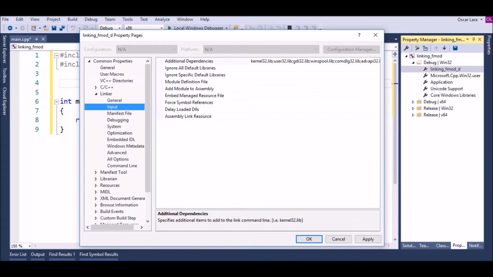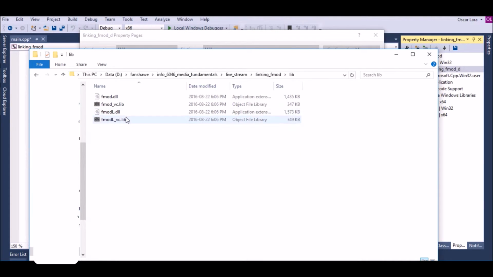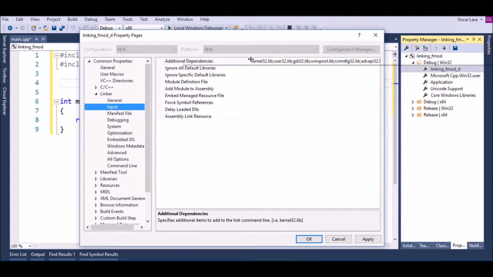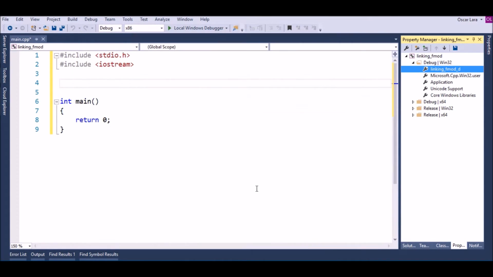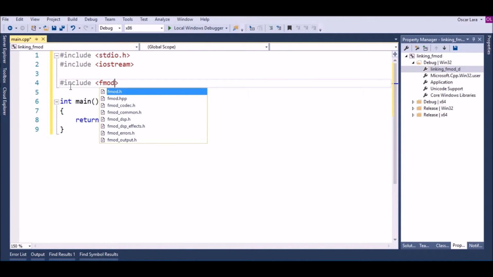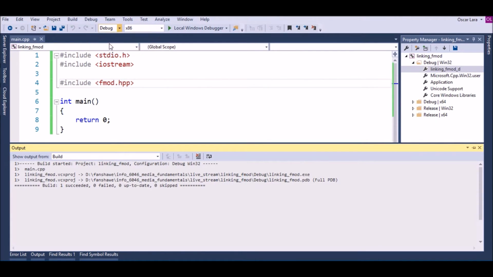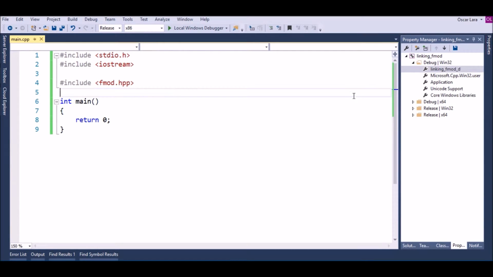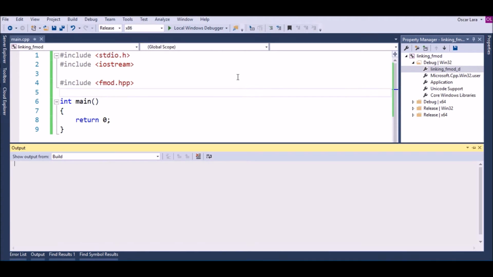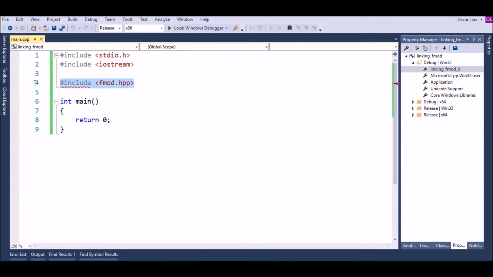And then again, we select the one according to our configuration. We're going to use this one. Just copy the name, paste it at the beginning, apply. And for now, because we have this configuration active, it should work. If we change the configuration, we want to make sure to use a different property sheet.